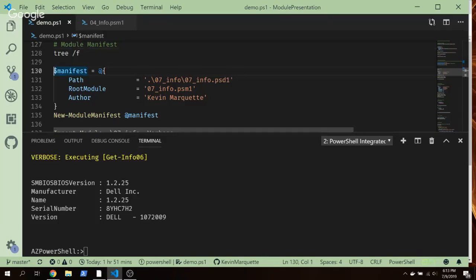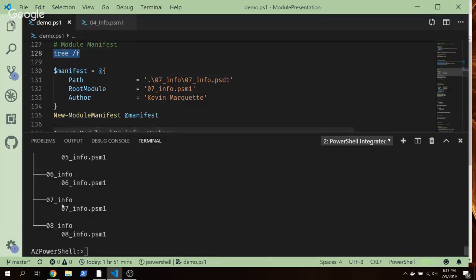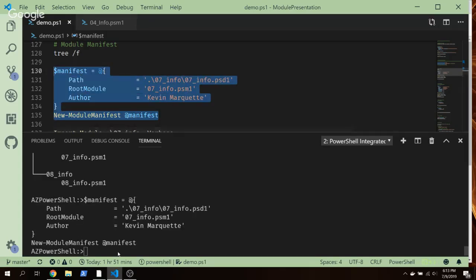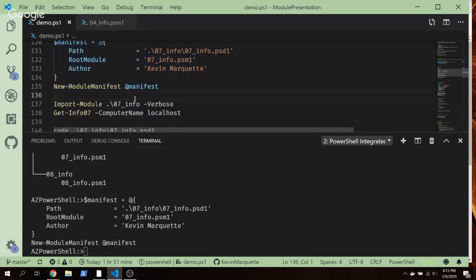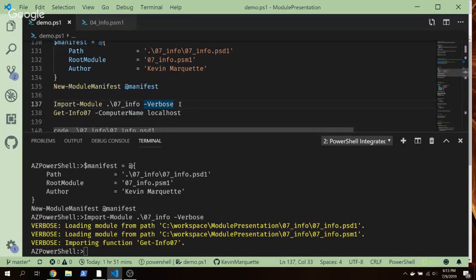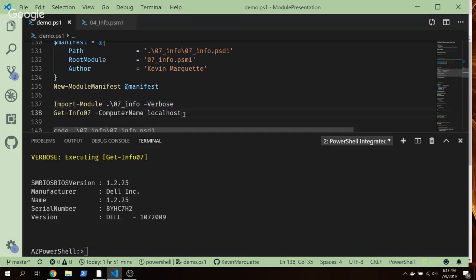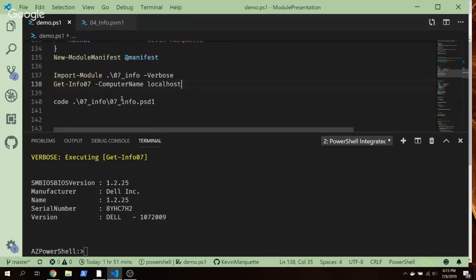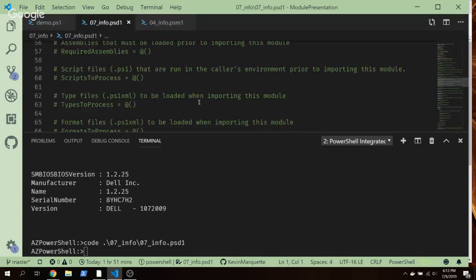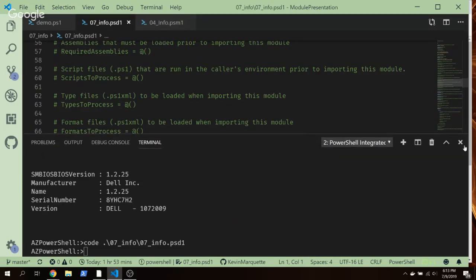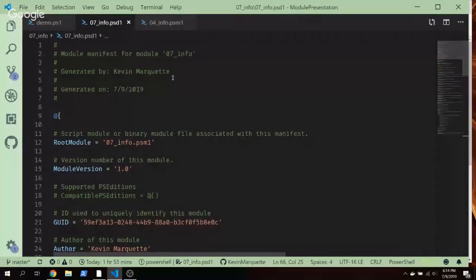So in my demo, I've got just this PSM1. I'm going to call this command here to add the PS data file for me. Now if I run this command, I'll get the import and everything will execute as needed. But when I crack this file open, we're going to see an auto-generated file that says, hey, here's some metadata information about who ran this and when.